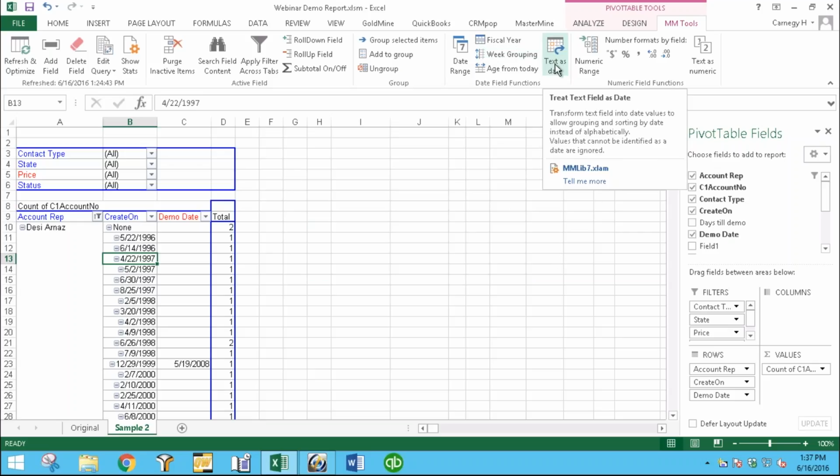You might have some fields in your GoldMine QuoteWorks that are being used as date fields, but the field was not actually originally set up as a date field. You would use this text as date. It would actually just change it for the pivot table to make it look at it like it's a date. And if I'm not mistaken, and Rob, you can correct me, but if you have other data that's not dates in there, it just kind of ignores it to work with this data as a date, right?